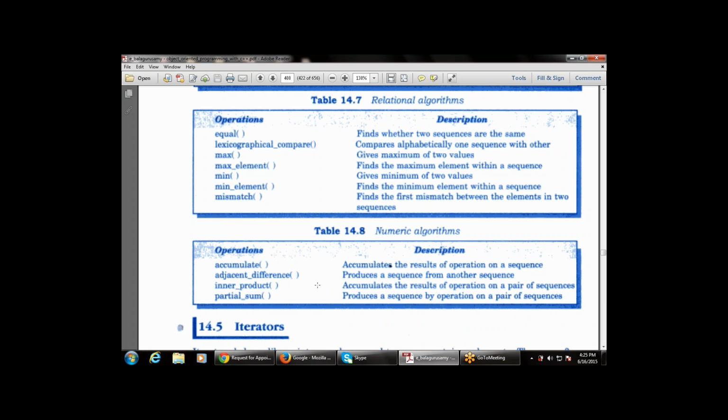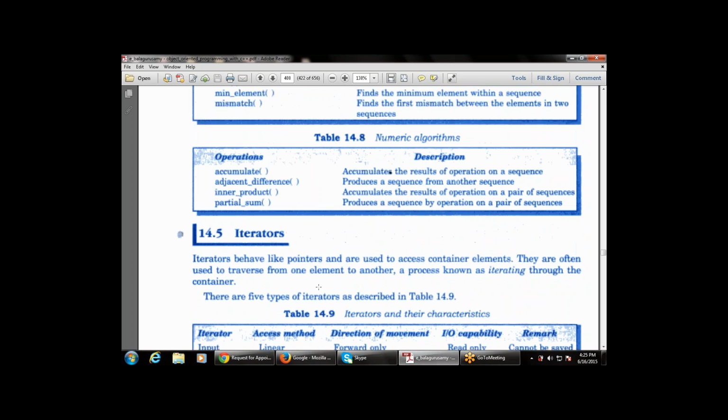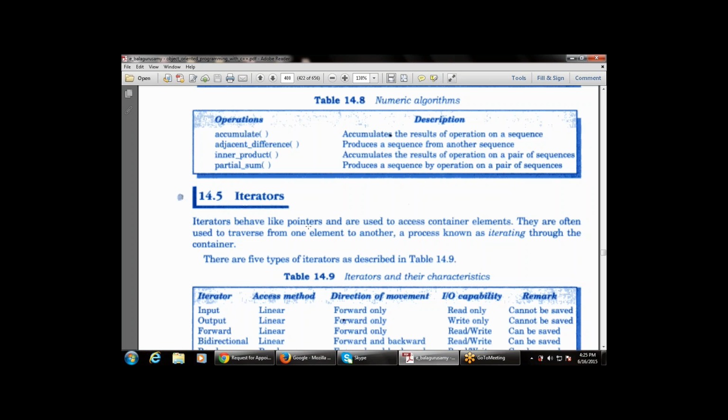Then the next topic that we have discussed is iterators. That is simply a pointer that is used to point to an object. So it is nothing but a pointer. Iterators behave like pointers and are used to access the container elements. They are often used to traverse from one element to another, a process known as iterating through the container. So iterators are nothing but pointers used to access the container elements.